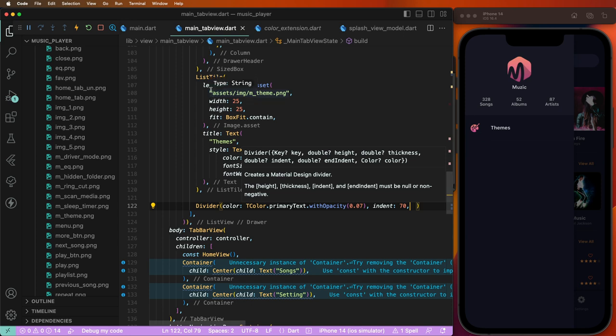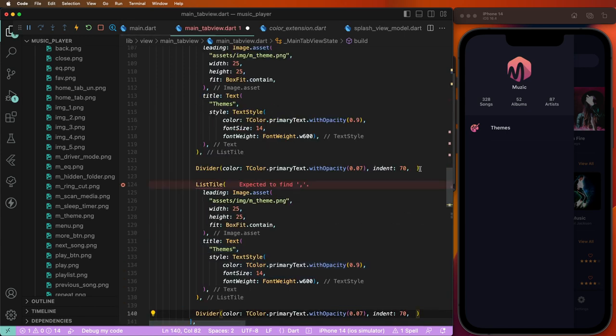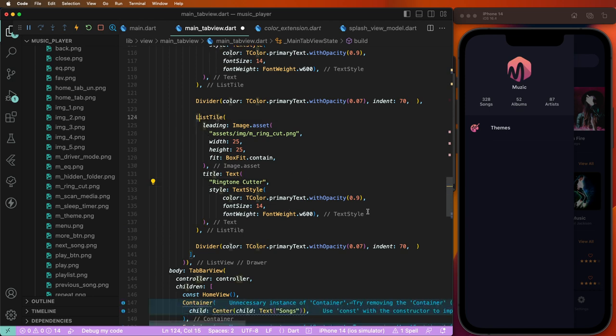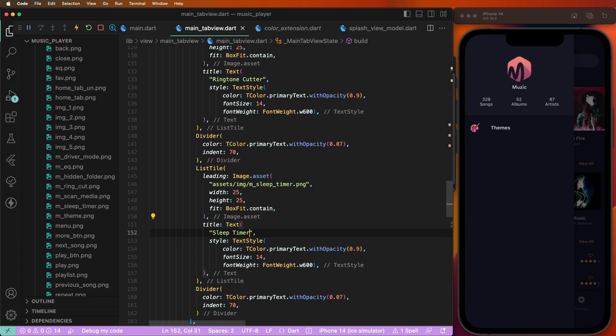Now this is the create styles, and now I need to create another style here. Now I need to create the ring cutters, copy the relative path and set this here, and now set the title ring on cutter. Now create another, the slip timer, with a relative path, and set this here, write down slip timer. Now I need to save and check whether it is working or not.